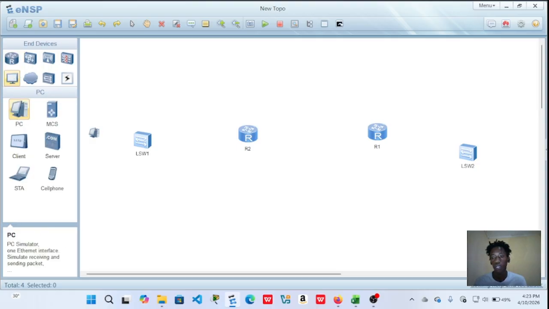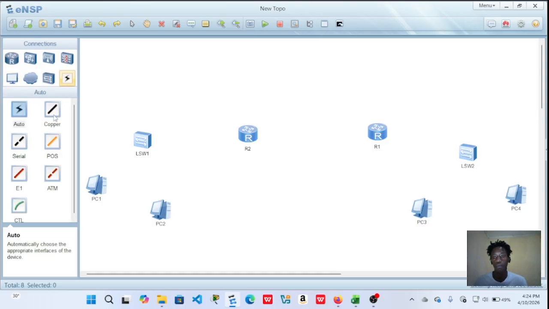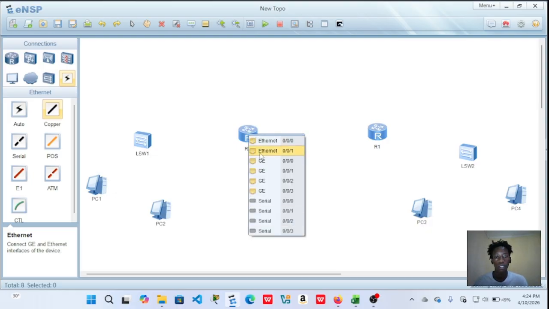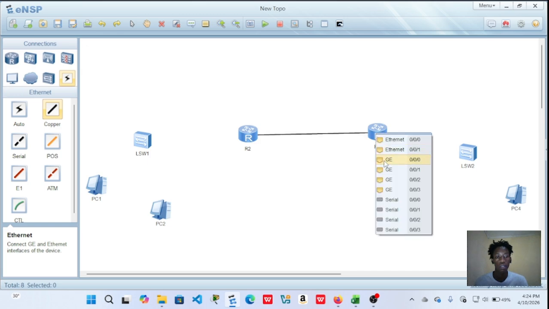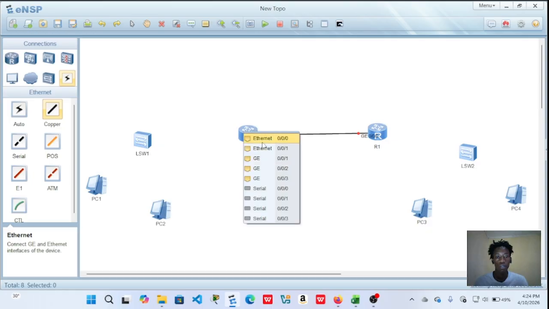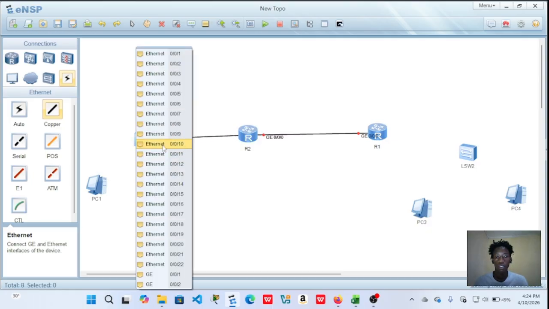So for the end device, we can just have PC there, PC there. So we're almost done. The final thing we're going to do is to connect the devices, connect the routers to the switches to the end devices. We're going to be using copper cables. So let's connect. Let's use the gigabit Ethernet ports for that. We'll also use that for connecting the switches.